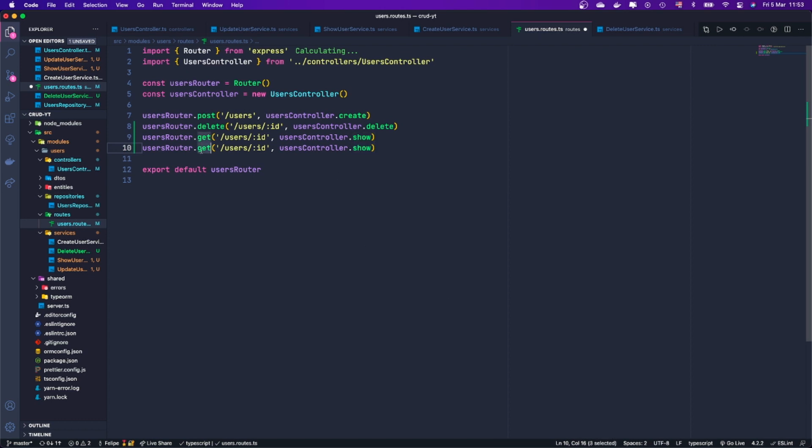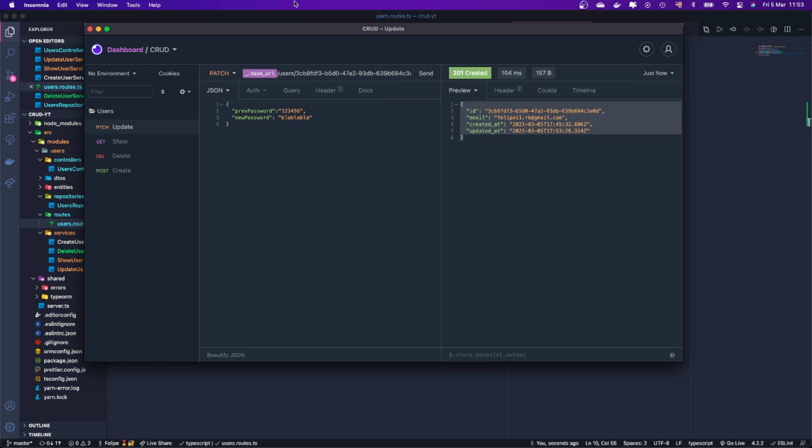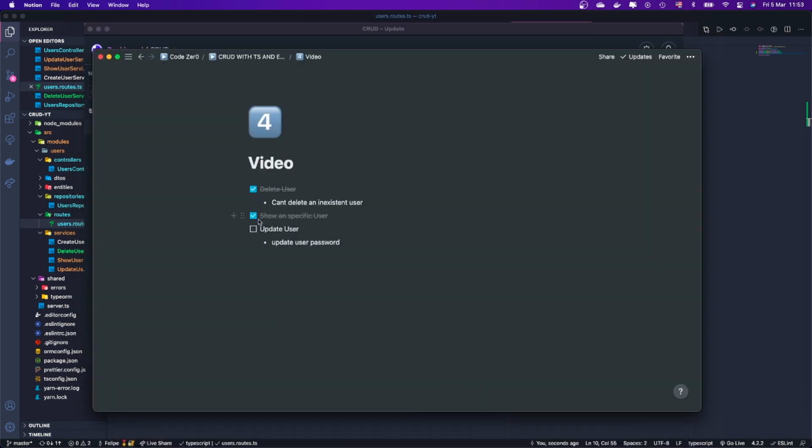So we're going to have the method PATCH, and update. So if we send this, now our user is updated. And if we try to send it again, the previous password was wrong, because the previous password now is blah blah blah and not 1 2 3 4 5 6. So with that, we finished our CRUD, we finished our application, and I'm so happy that we finished.